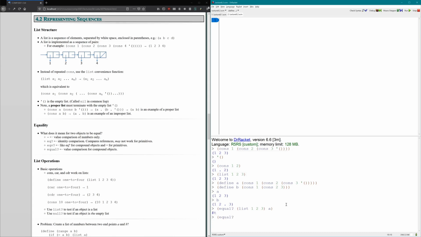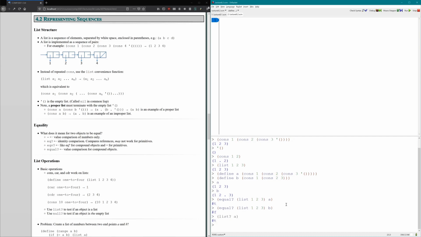And we can ask, is list 1, 2, 3 equal to the B that we created, this improper list? And it is not. And similarly, we can ask, is A even a list? So there's a predicate for asking, is a value of type list. In this case, A is. And we can ask the same thing about B, and it is not considered a proper list. It's just a structure of pairs that doesn't happen to be a proper list.